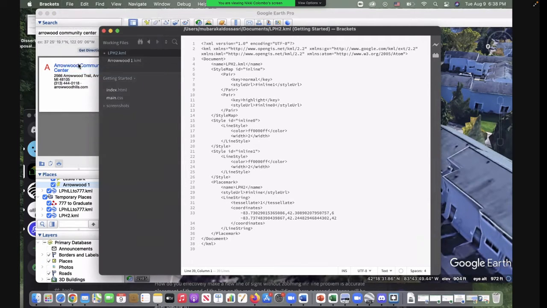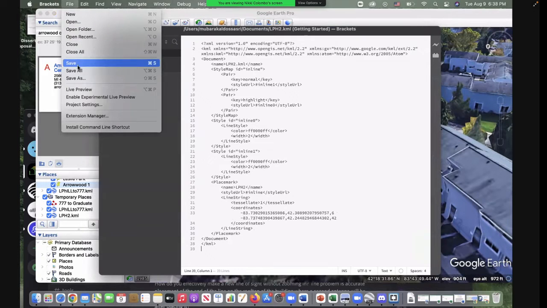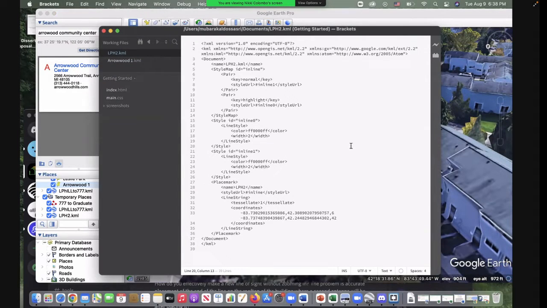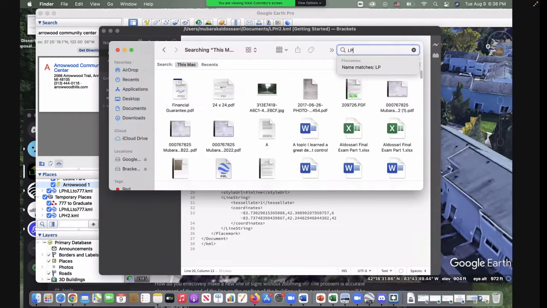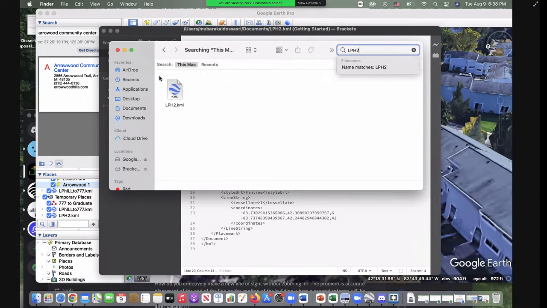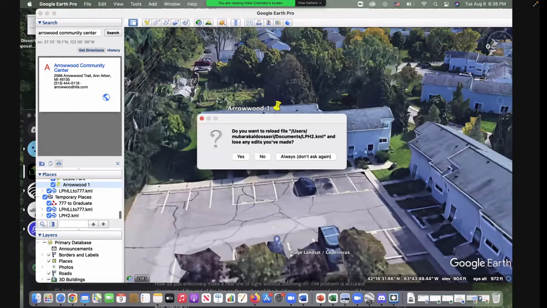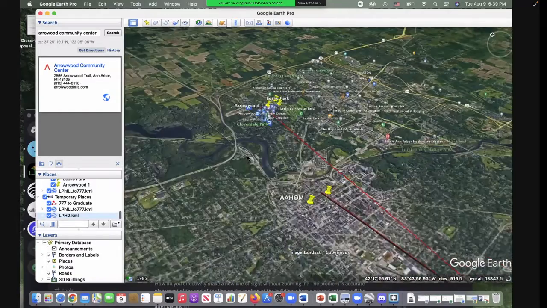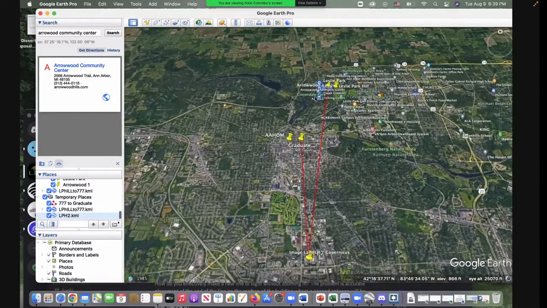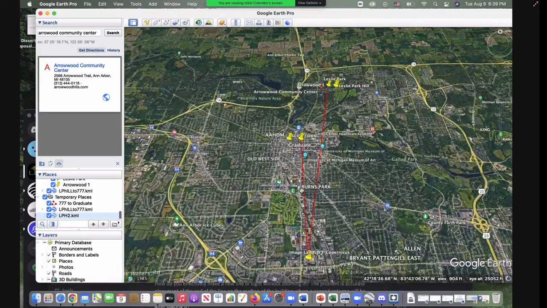File save. Okay. And then probably the fastest way to view that is to go back to Finder. And then LPH2. Yep. And then just click on that normally. And hopefully, and then hit yes. Should do the right thing. Nice. Okay. So that's the line we just made. Yep, that looks like it.